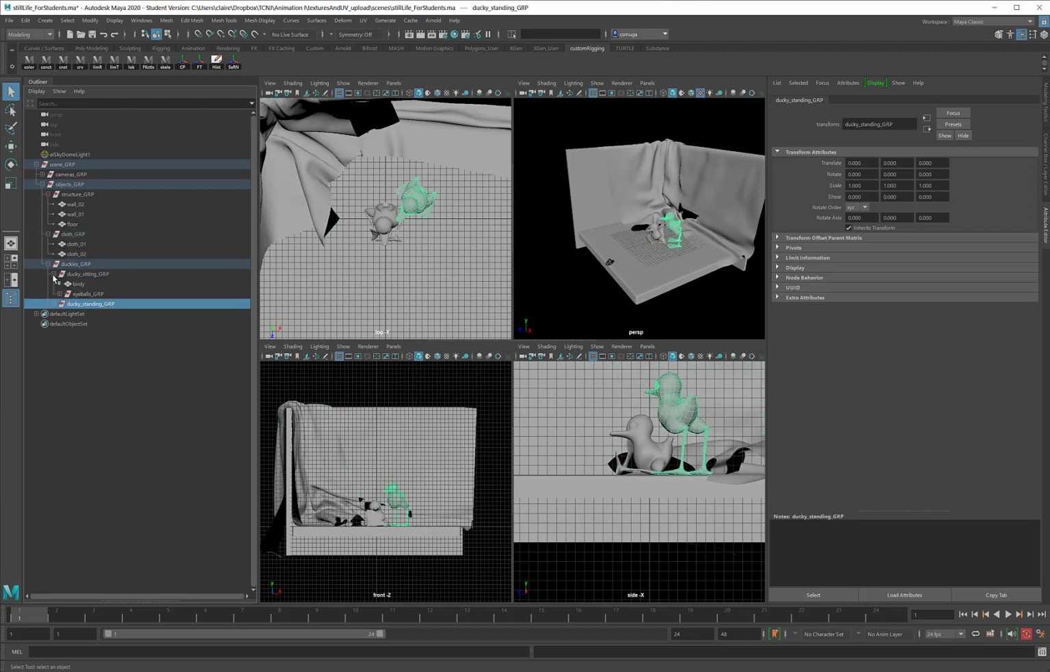They are the same base model, but I posed the sitting ducky and I did not pose the standing ducky. In both cases, there's a birdie object and a group. The group node contains two eyeballs.